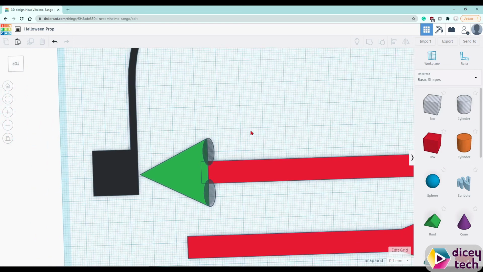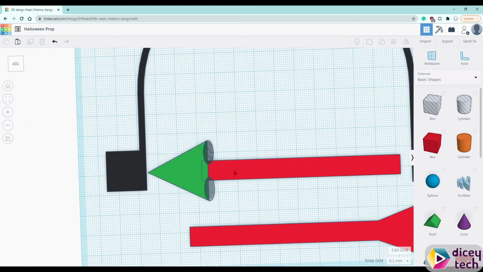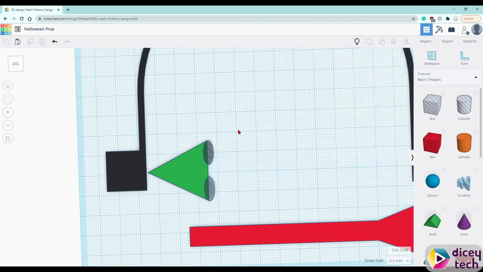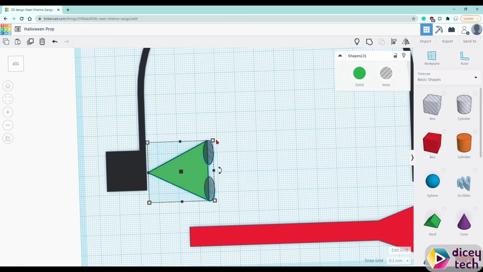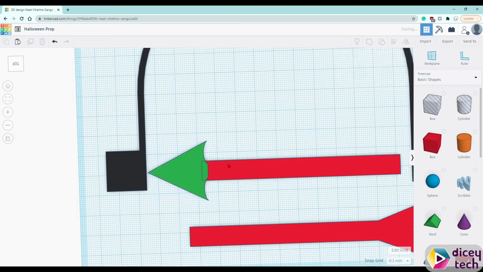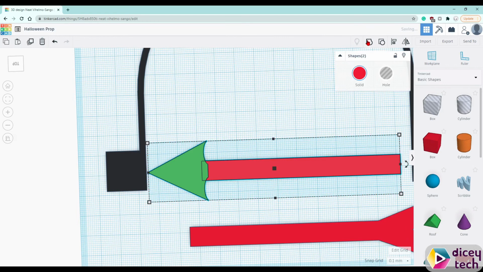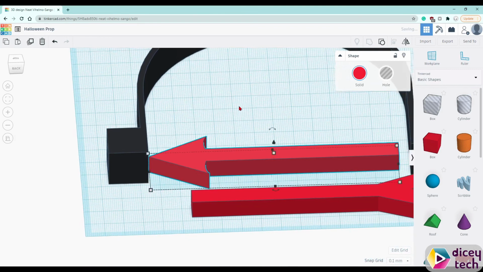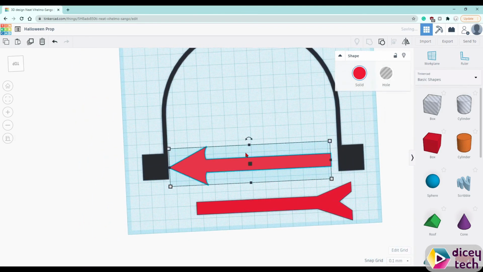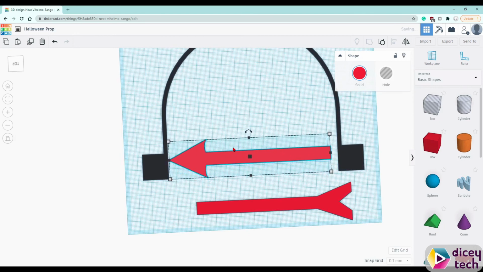And group everything together. But make sure you don't group this one first. So you want to hide it by clicking this light bulb. Group the triangle and the cylinders. And then unhide and group them together. And that's your arrow. And you want to place it nicely so when you send it off, you can print out nicely.